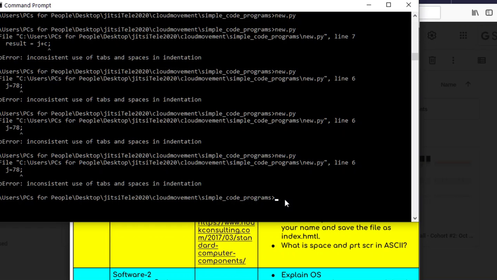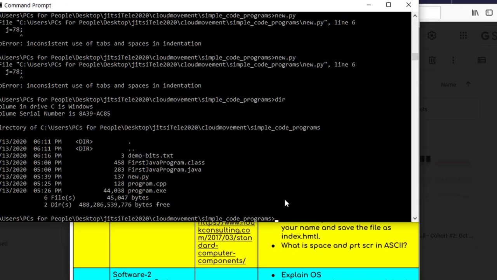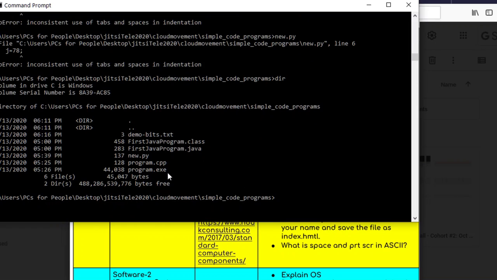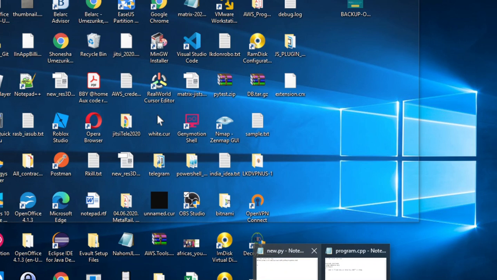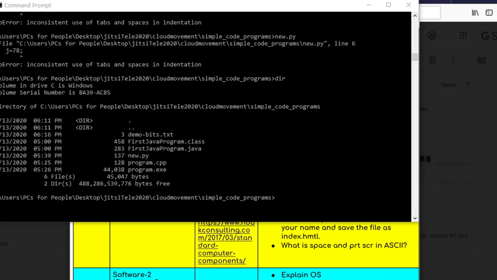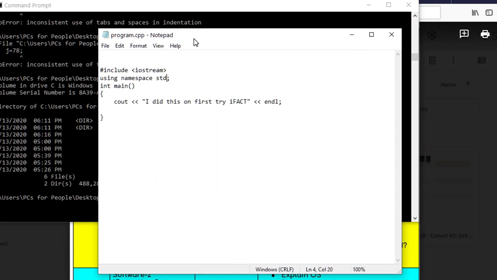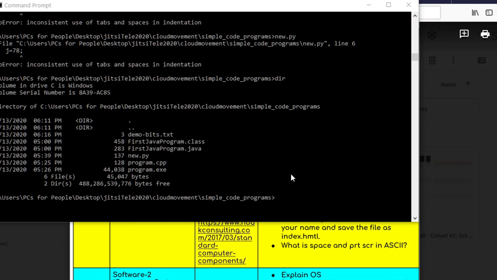dir. Okay, so I think my files are right here. I have the demo bits, I have the first Java, and I have the Python, I have the program CPP. So I think the files are here for me. Yep, this one is here. Yep, we can run this one, I think. Yep, let's try that one. All right, to run now.